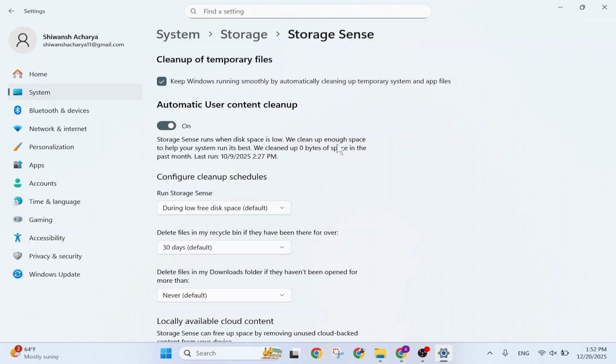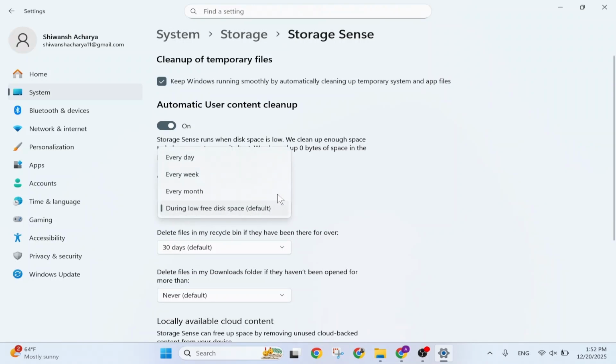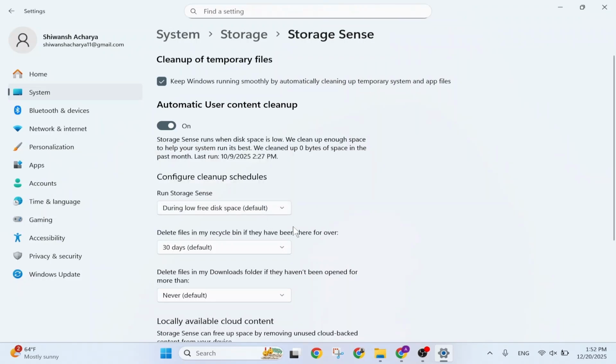So yeah, just do that, and you can also configure your cleanup schedule. So you can tap on this. You can choose how much you want it to do, how much it scans. You can do it for every month, every week, every day, or just when your disk space is low. And yeah, that's how you clean up your disk space automatically.